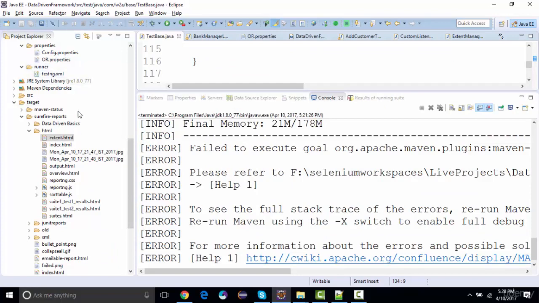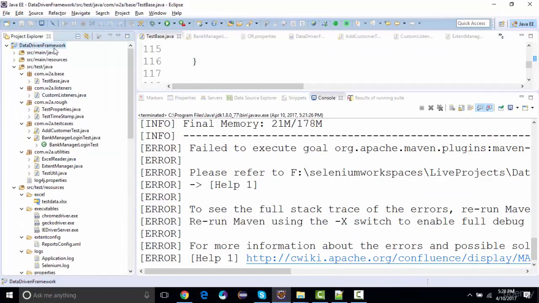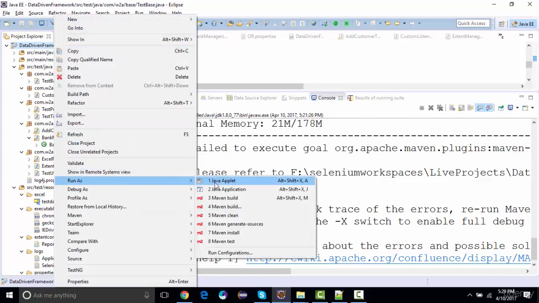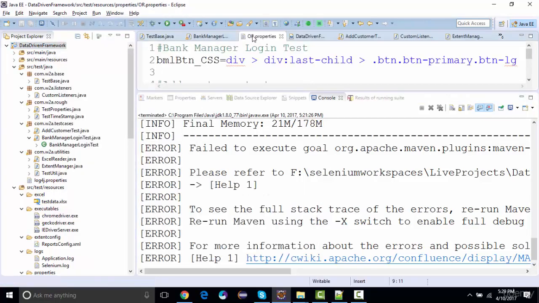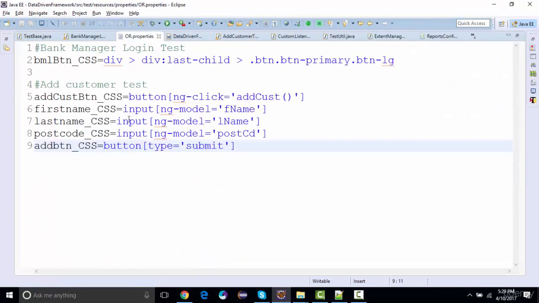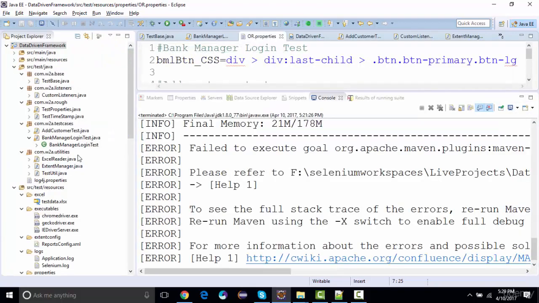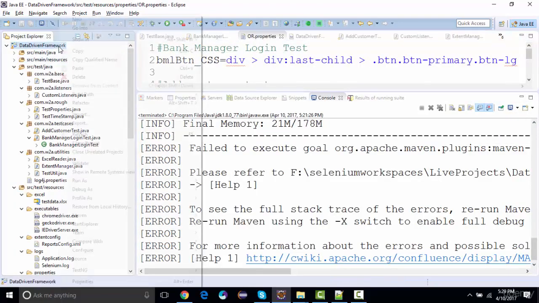So if I run this thing again, whichever locator you're going to give, it will work as per that locator. So let's try to change one locator over here. I'll say by XPath, right, for the last name, and I'll say double backslash input at ng-model. So I've made the XPath for this instead of CSS. So let's see if it enters the last name and other things correctly or not.